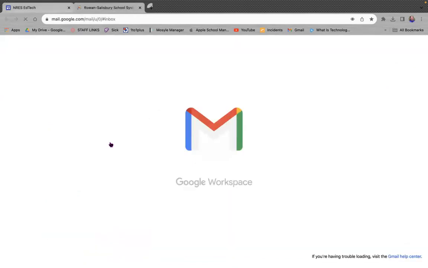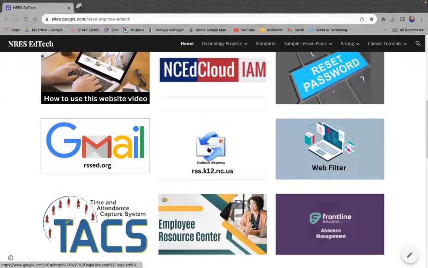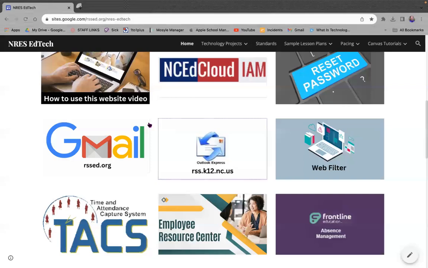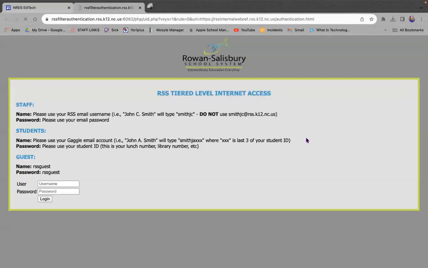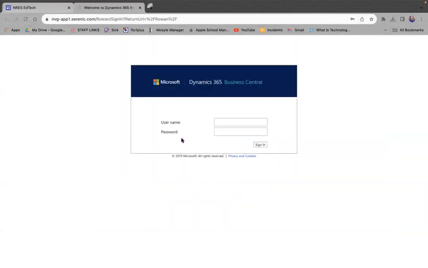This accesses your Gmail, your rssed.org emails. This will access your Outlook Express, your rss.k12.nc.us email if you're not using the app. This brings you to the web filtering system in order to access certain things that the district doesn't let you access unless you do this. This is for time and attendance in case you need to clock in, clock out. This is your employee resource center for lots of things, mostly pay stubs and things like that.